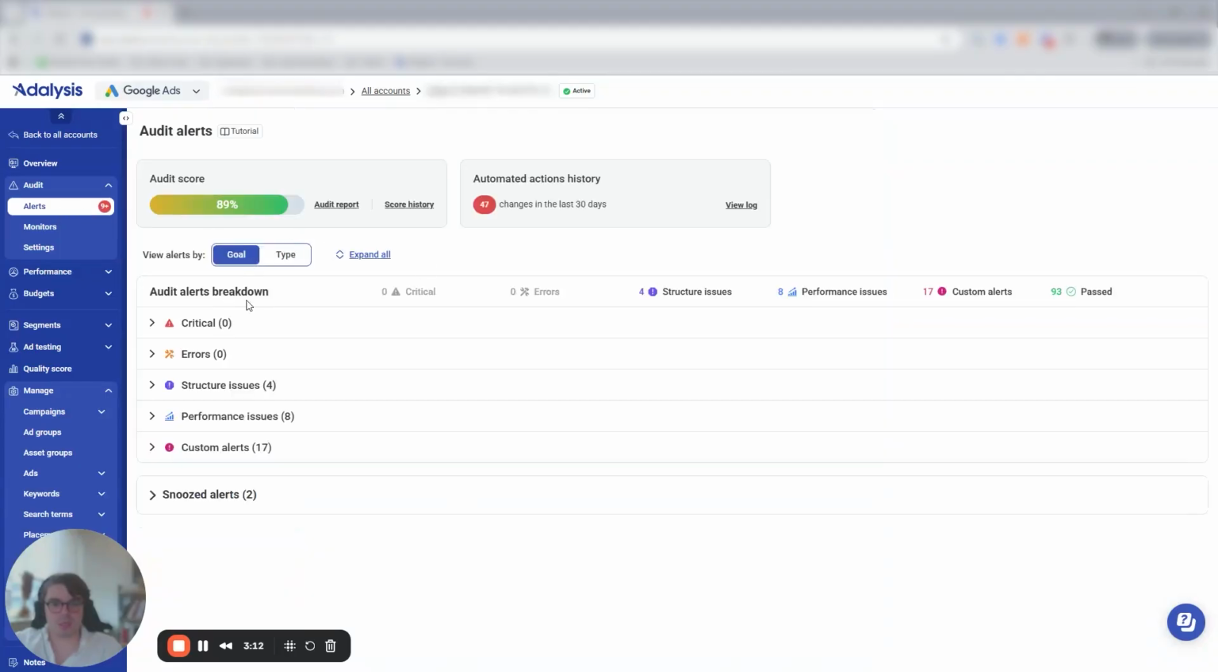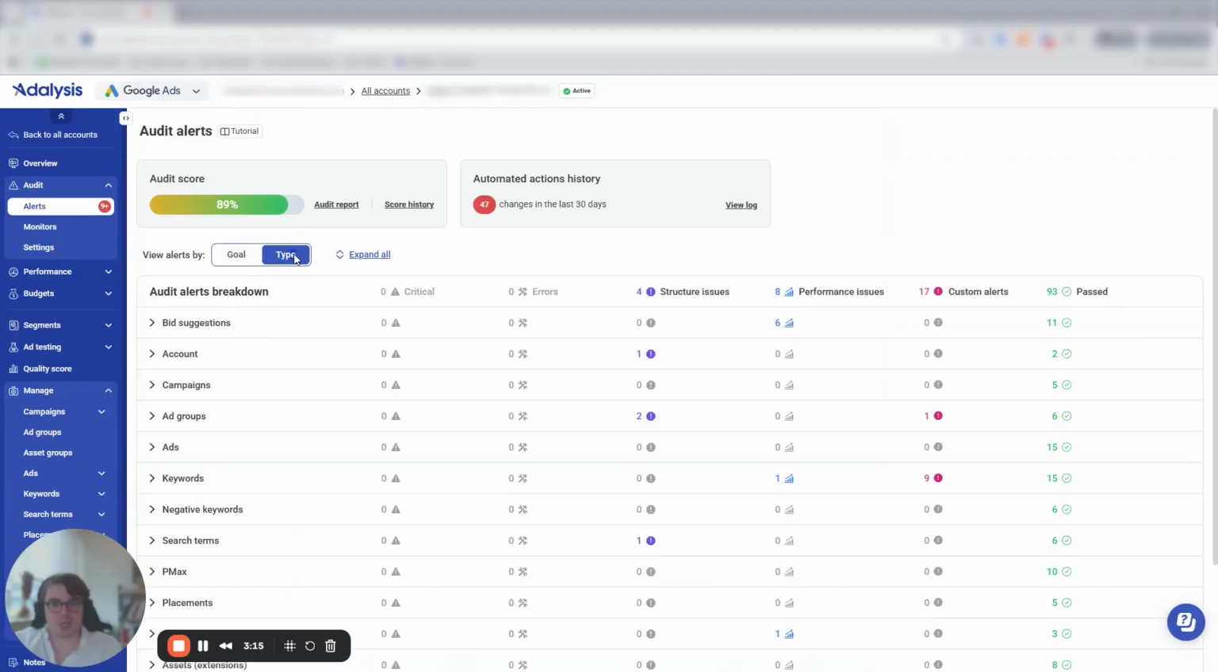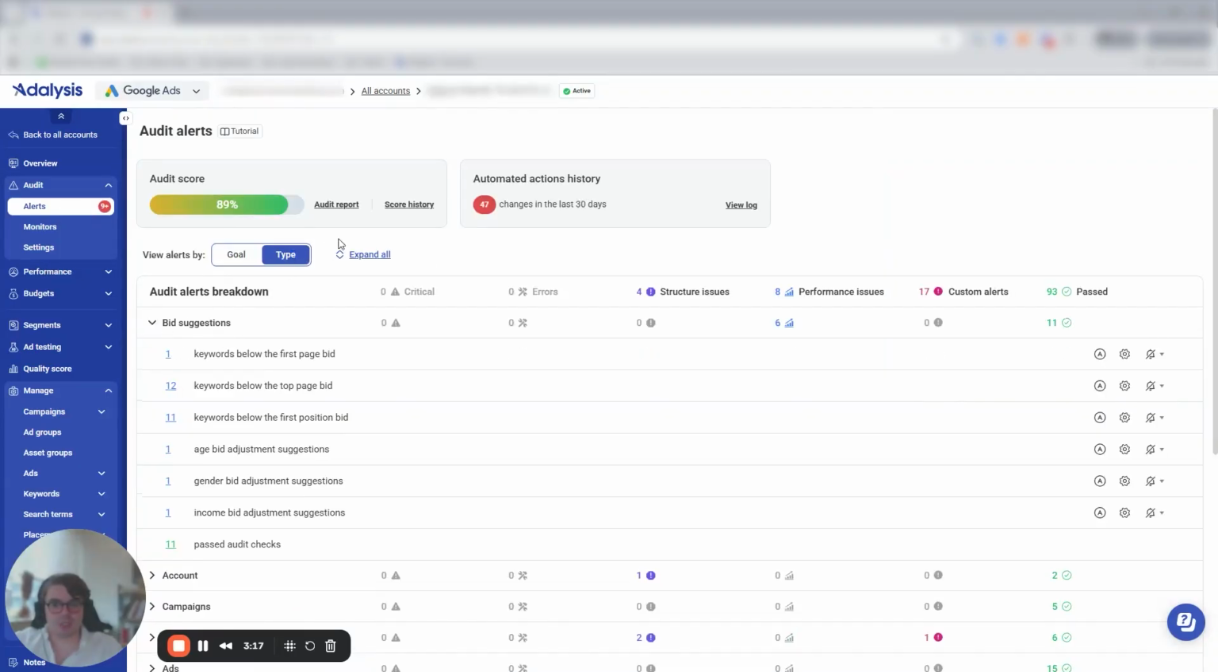So every day, Adalysis gives you a list of suggestions. You can go into the alerts menu, go to types, and review them here. I'll walk you through a couple of these suggestions so you can see how to implement them. But if you use Adalysis, it's important to review this breakdown every day and implement these suggestions that the system gives you. They're usually strong.